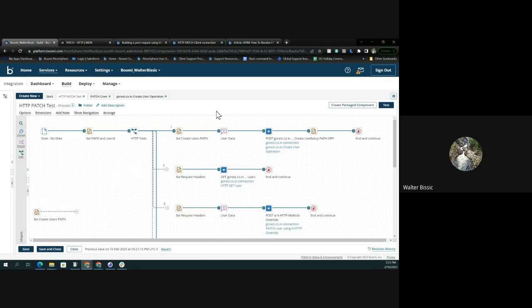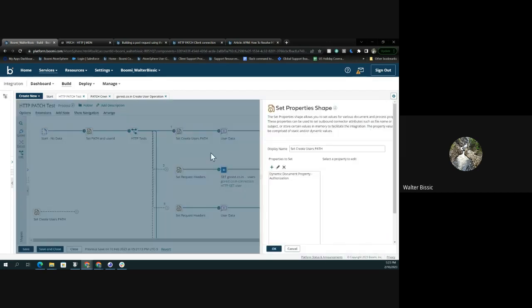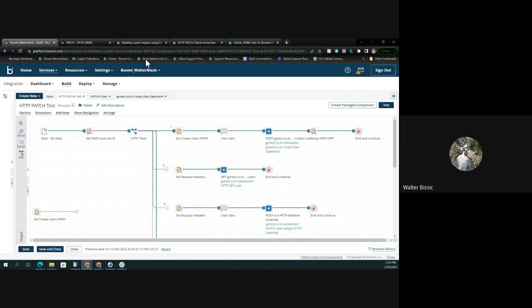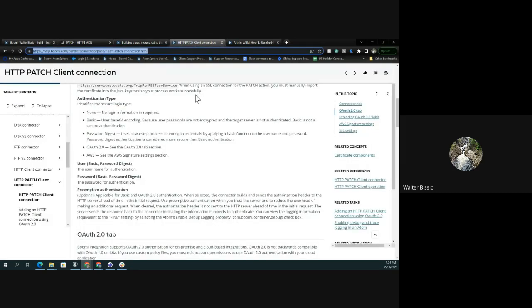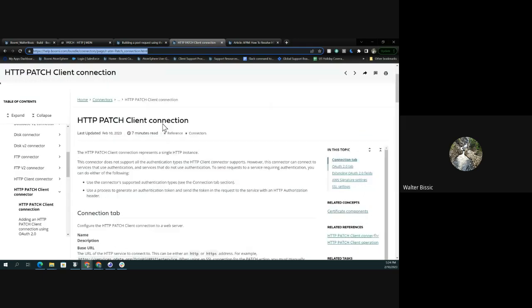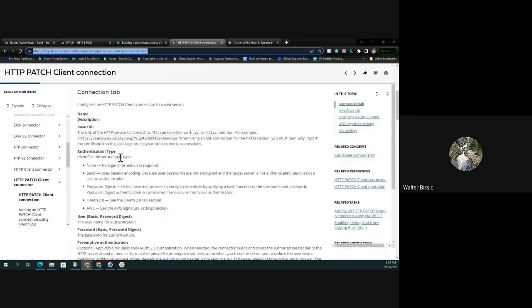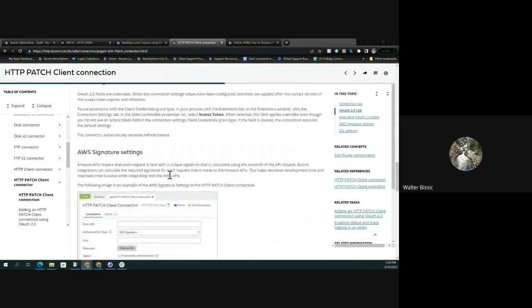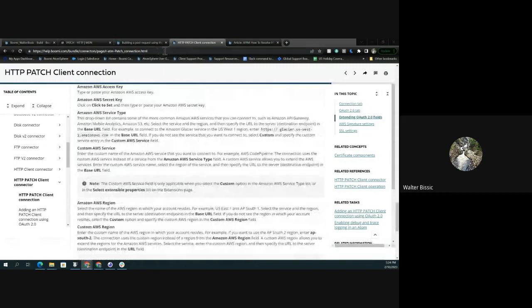So let's look first at a typical HTTP client connector. You have here some dynamic properties. We're using authorization of the basic for bearer access token, but in the Boomi HTTP patch client, it has various authentication methods. Authentication type basic, you can have OAuth 2, etc., and they are all documented in the user guide. So we won't be looking at those since we'll be using the basic.